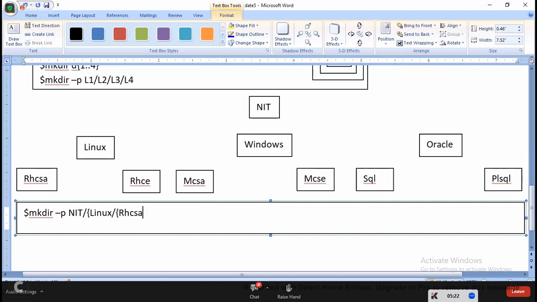So here we need to use regular expression, curly brackets. This parent curly bracket we need to close here, right? So inside the NIT, we'll have Linux, Windows, and Oracle. Inside the Linux, we'll have RHCSA and RHCE. Inside the Windows, we'll have MCSA and MCSE. Inside the Oracle, we'll have SQL and PLSQL. So let's see, practically we'll do.